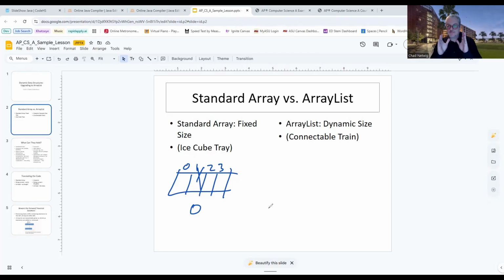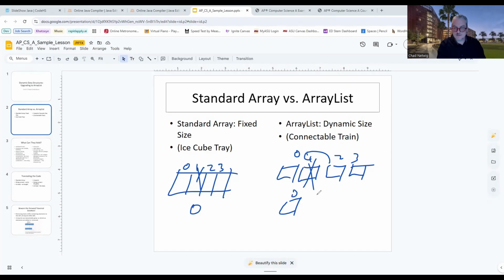It doesn't resize automatically. That is why we use ArrayList, because it's kind of like a connectable train, if you will. If you have these connected, say if you had these slots here, 0, 1, 2, 3, and we delete 1, it will automatically shrink down to 0, 1, 2. So then you can see this. We can add and append to the end of the train or the array list, or we could replace things.